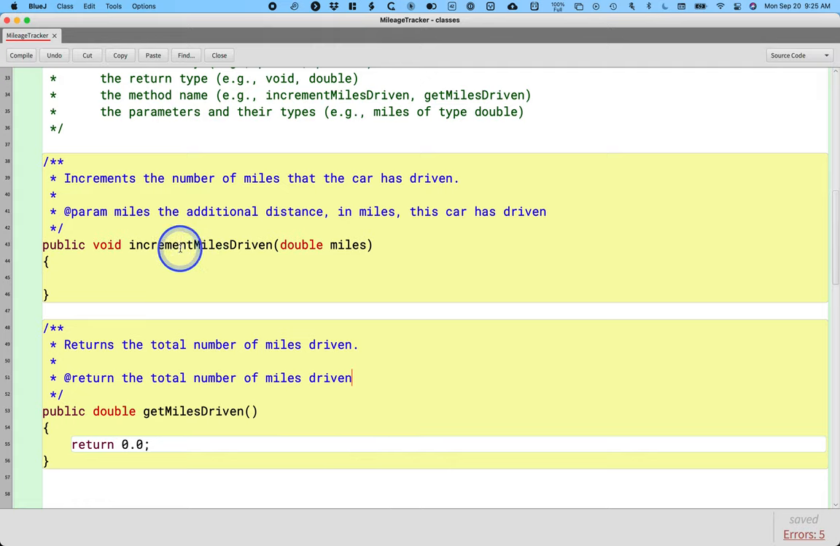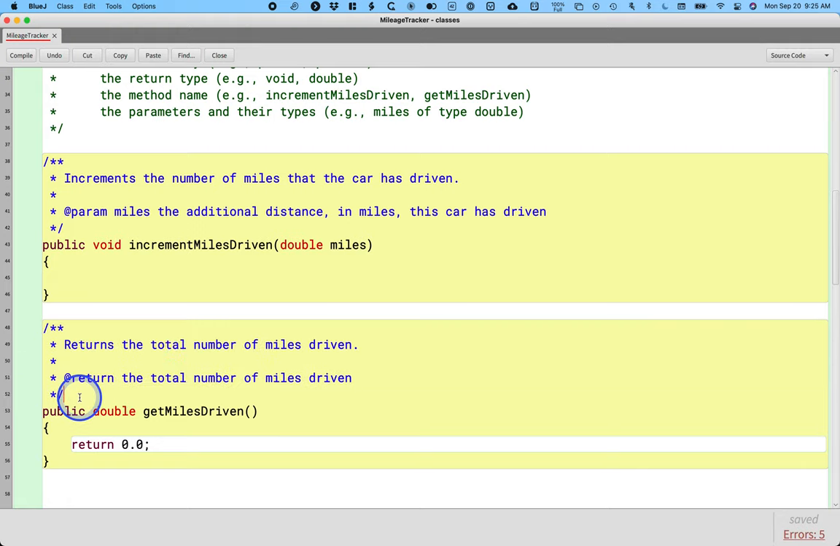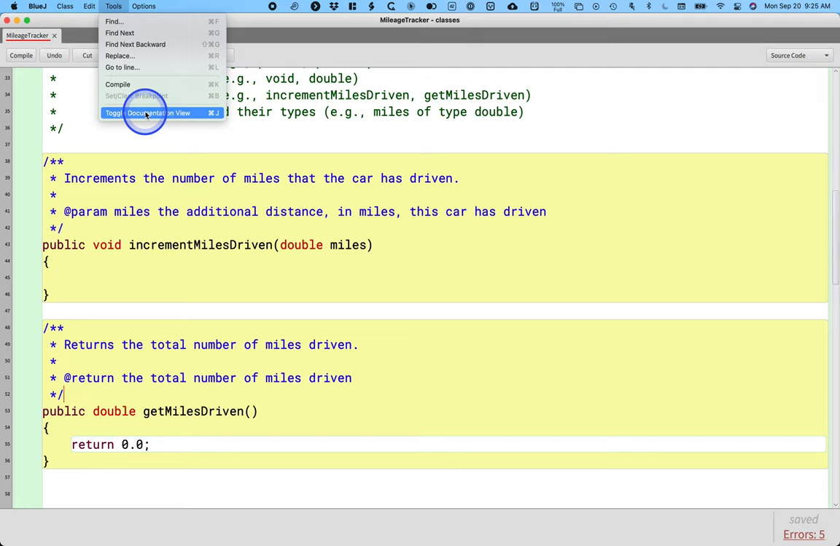So we've declared a mutator method, we've declared the associated accessor method, we've written the documentation for each, and here is one of my favorite Java features. What we get to do now is go to the Tools menu and choose Toggle Documentation View, or just hit Control J on Windows or Command J on the Mac.